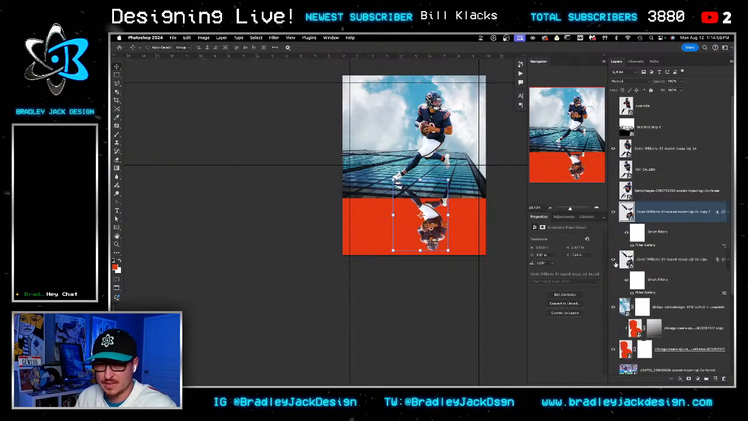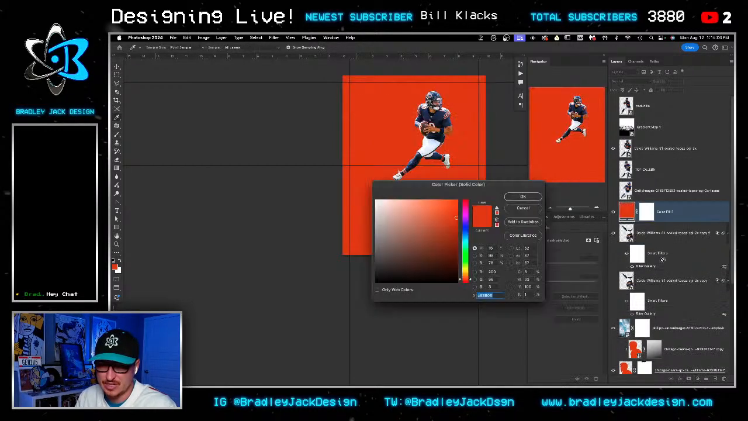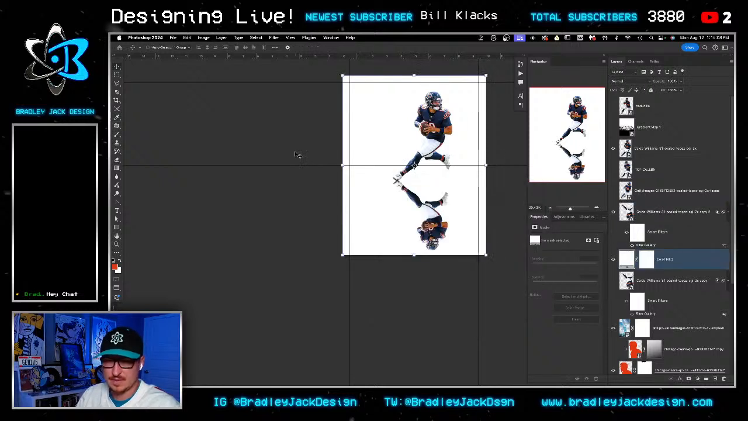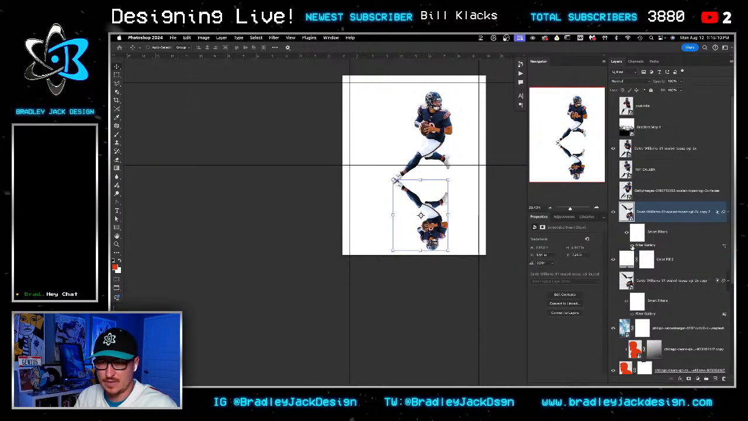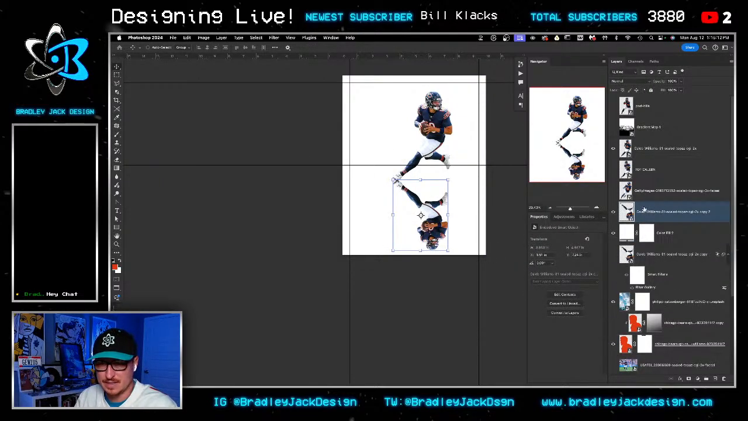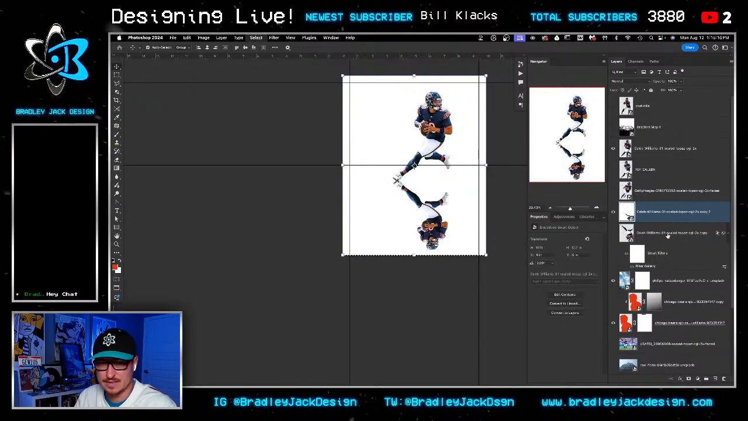So I'm going to duplicate this Caleb Williams, hide this. I'm going to take this. I know I can cheese this. I think I can cheese it this way. We're going to take these, get rid of the filter gallery, combine these together as a smart object, like this, and then apply the filter gallery.